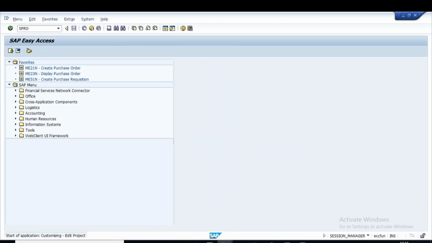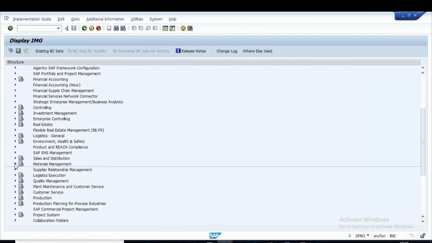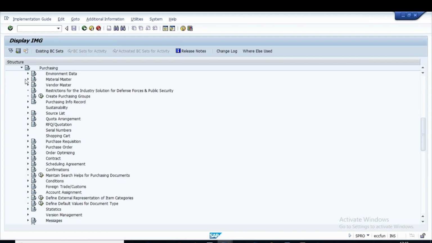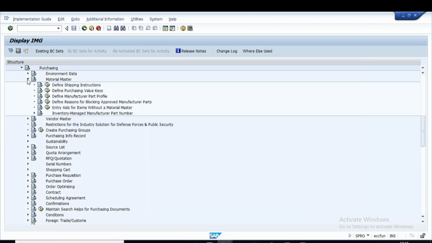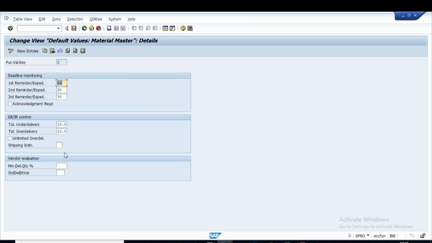Go to configuration, SPRO, SAP Reference IMG, go to Materials Management, Purchasing, and in the material master you have Define Purchasing Value Key, so open this. You have a lot of purchasing value keys. Let me select the second one and go to details. We will discuss the first reminder and second reminder in further classes. Today we will be discussing under delivery and over delivery tolerances. This is the place where you maintain them.